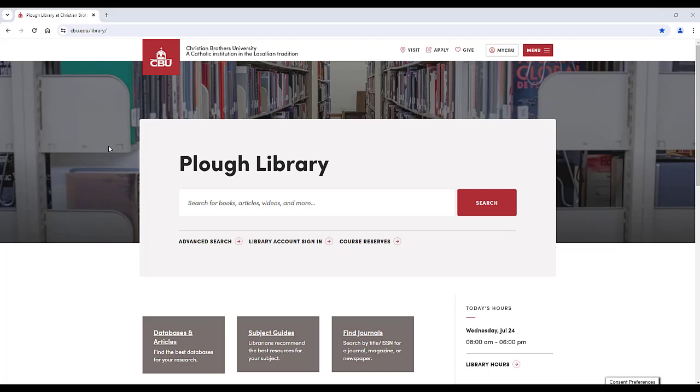To construct our search, we'll start on the library's homepage, cbu.edu/library. And we'll use the library search box to construct our search. We'll type in cars AND highways. Note that we're capitalizing AND. That's a good practice to have when using Boolean operators, since not all databases will allow for lowercase Boolean operators.